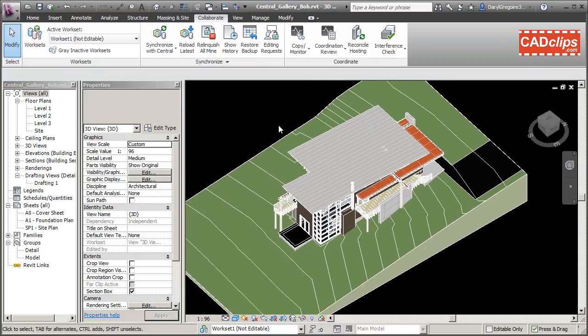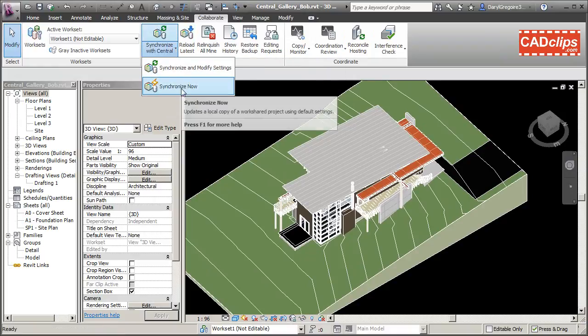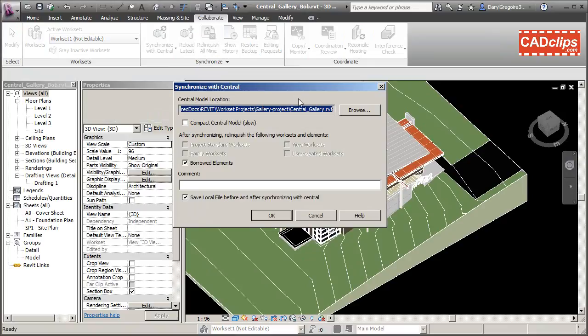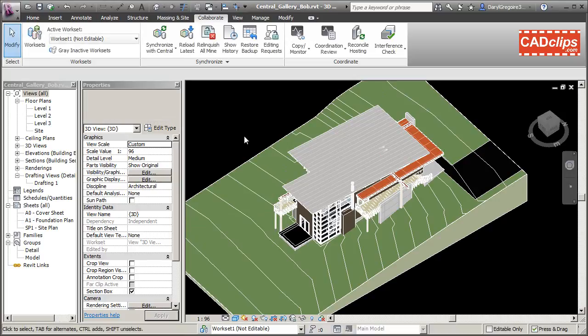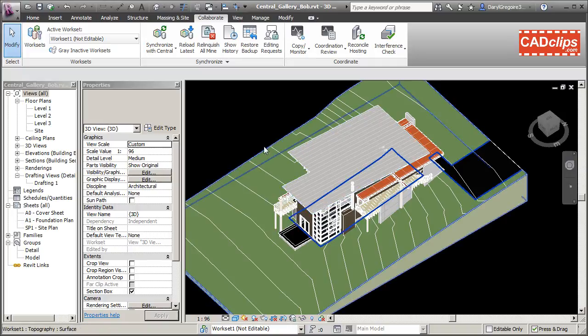He's edited that roof. So now Bob wants to synchronize and let everyone see that he's made those changes. So what he's going to do is, when you click on here, you can say synchronize now, or you can say check your settings. Now look, borrowed elements is all of a sudden showing up. Revit is smart enough to know I've borrowed an element. So after synchronizing, do I want to relinquish my borrowed elements? No, I don't. I'm just going to hit OK. Now I'm going to synchronize, but I haven't updated that roof to the main database.